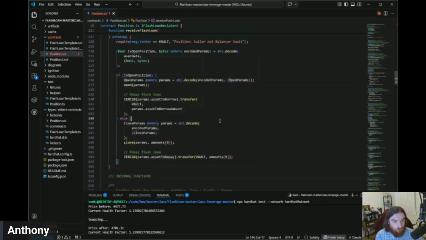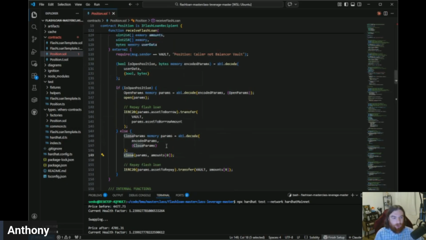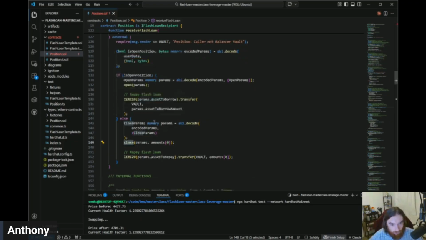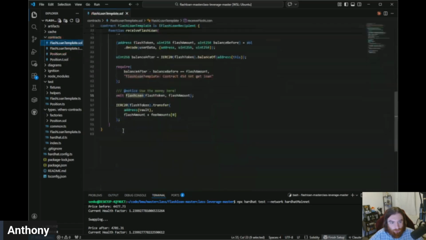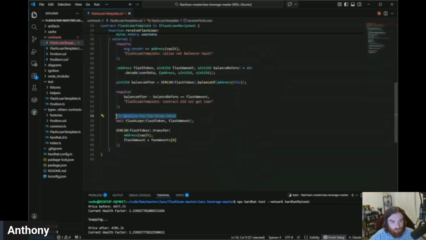Otherwise, if it's a close, it's not an open position, it's a closed position, it's going to run a close function here. So that's what the routing is based off of. We were able to condense the code and put it all in one function. I mentioned earlier, that's where you would put the logic for when we were going over this. This is where you would use the money, right? In the flash loan template, this is where you would put your logic.